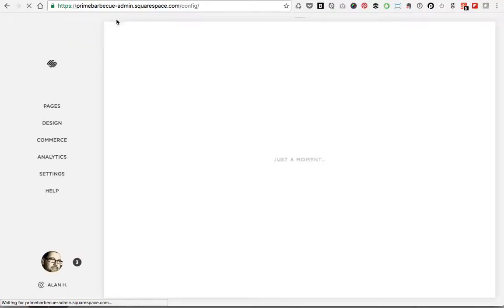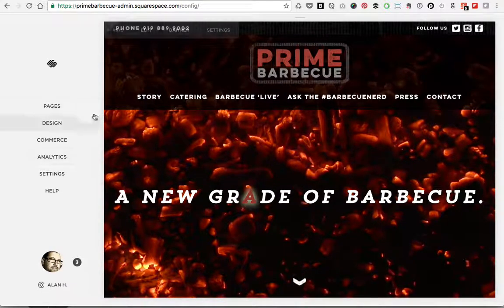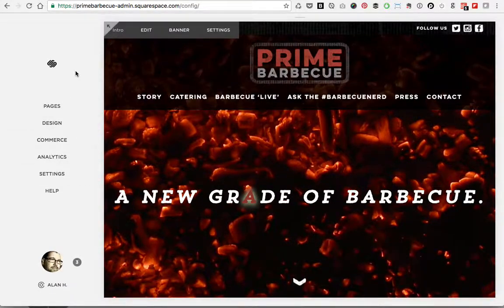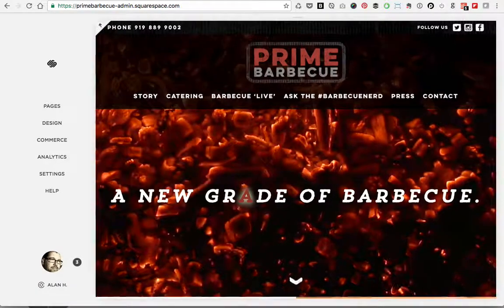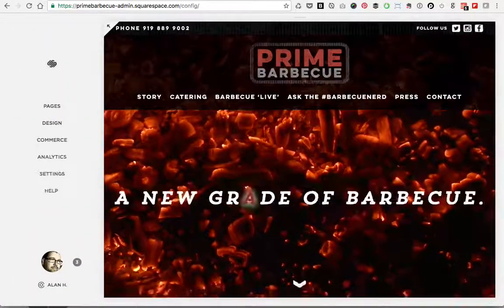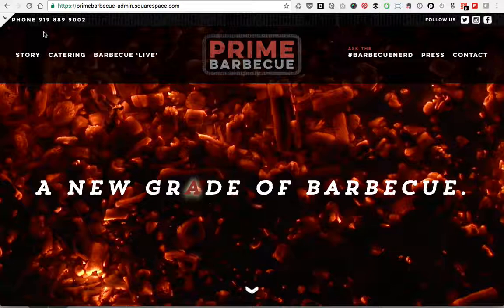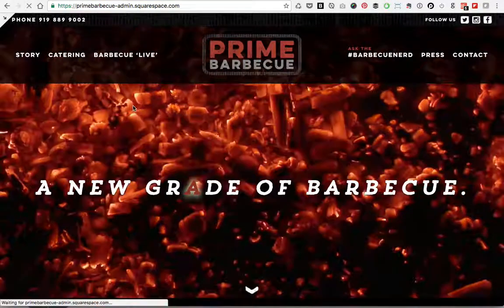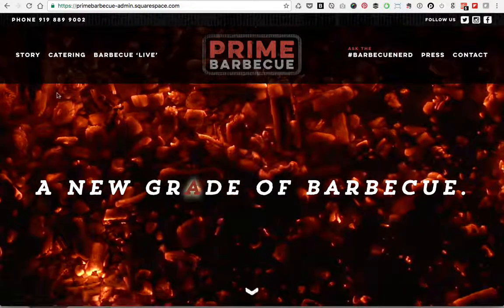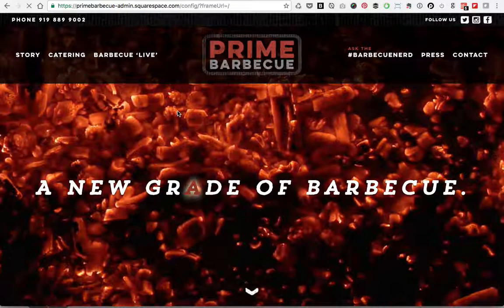So the Ask the Barbecue Nerd. Oh, and then when we're previewing the page. When you first sign in, it'll always have this split admin view. To view it full screen, you can either hit escape again, and it'll shrink that, or you can use the arrow there. If for some reason I refresh the page and my arrow is gone, just hit the escape key again, and it'll toggle back into that edit mode.